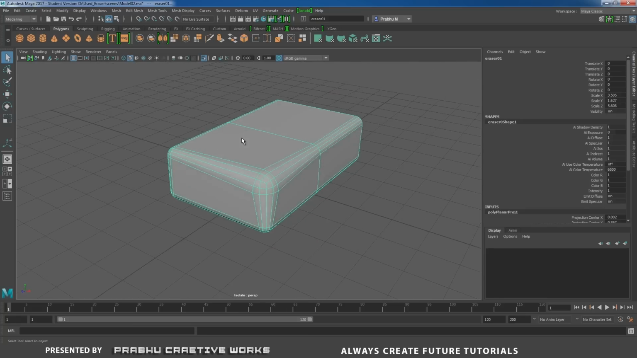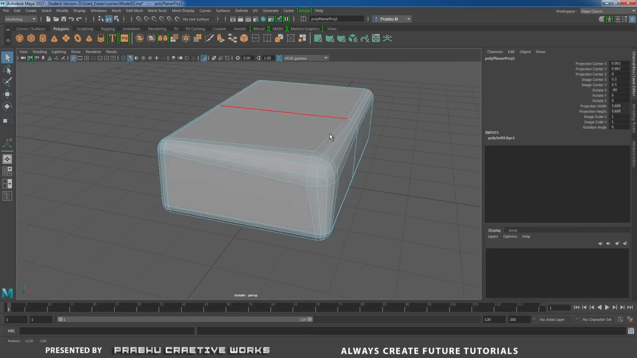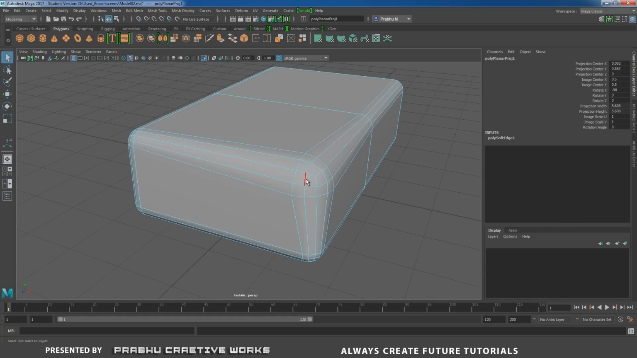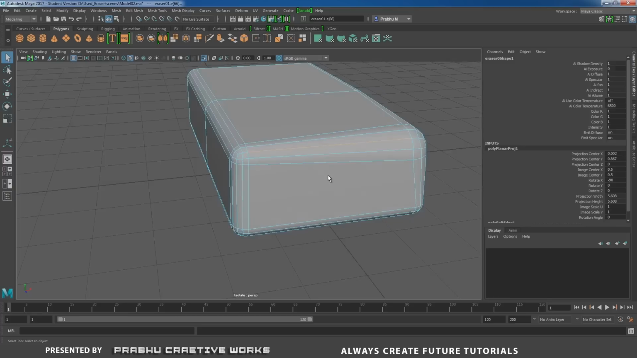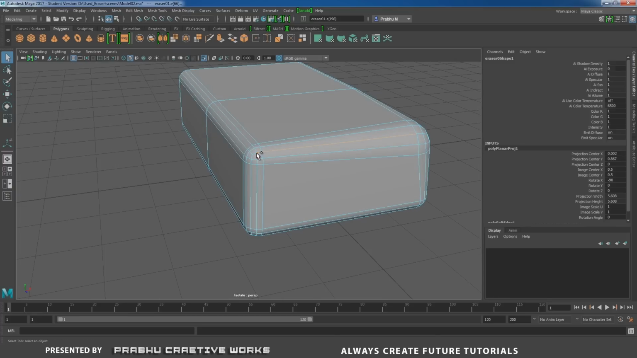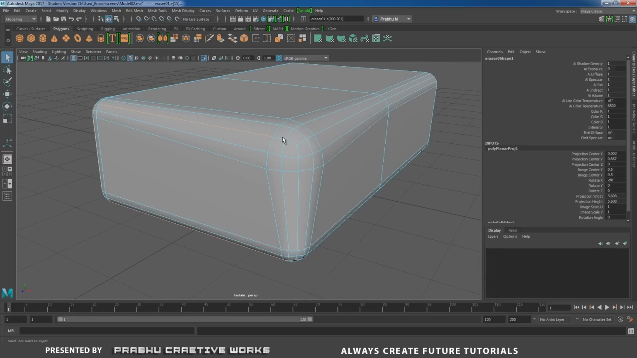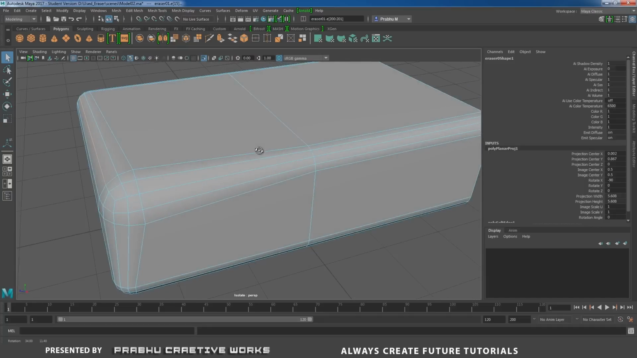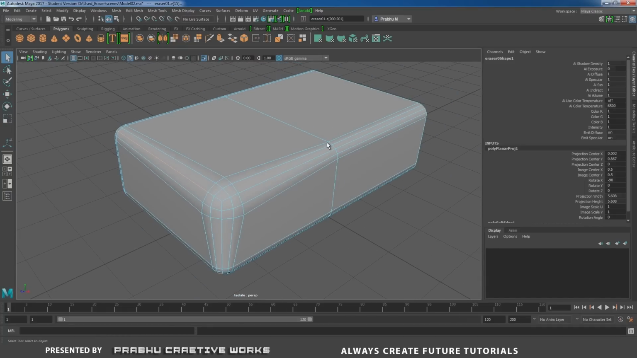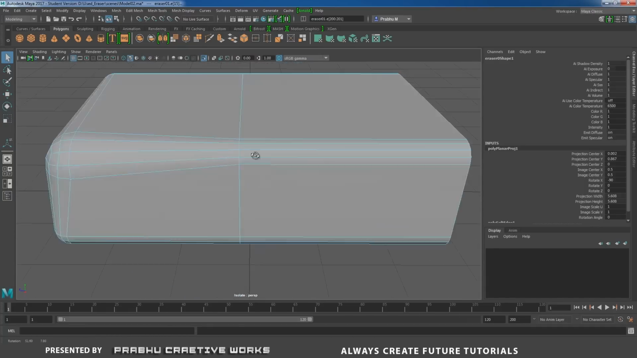Go to perspective, right click and choose edge. Now select, listen carefully, don't select this corner edge. You need to select this edge, shift select these two edges, and shift double click on this edge and this edge. Over here, don't select these two corner edges. If you cut this area and texture here, it will show clearly. So don't select these two edges.